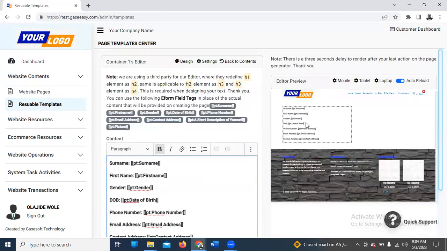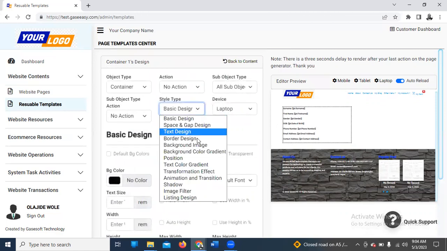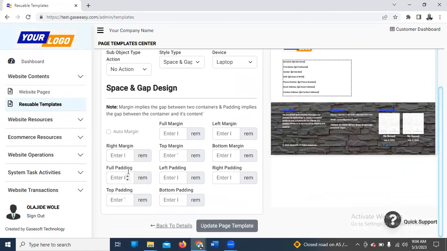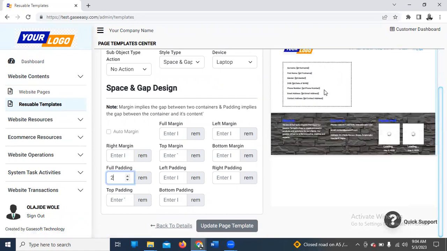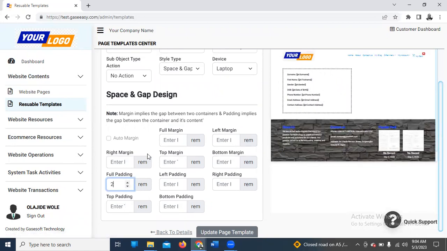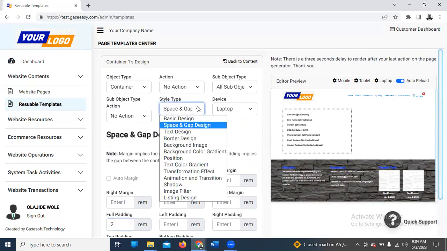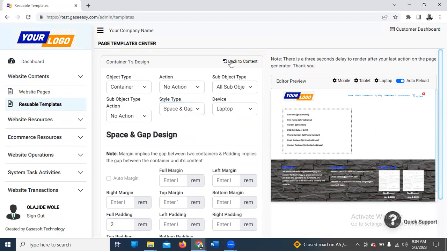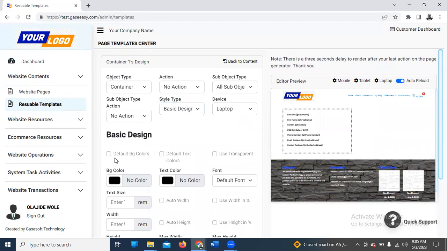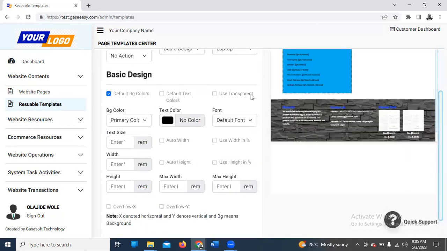So we can go back and add a bit of design to this and say, okay, we want a little bit of a space and gap and give it a padding of 2. Want it padded by 2. So you can see we're padding by 2. Then I can go back and add a bit of my basic design, and say, okay, I want background color. Give this area a default background color. Okay. So let's make it primary light.